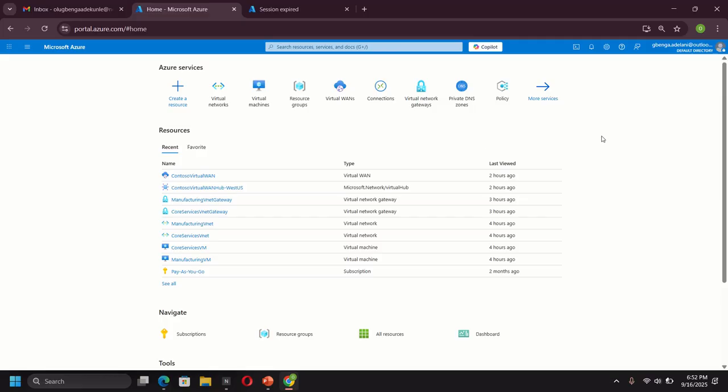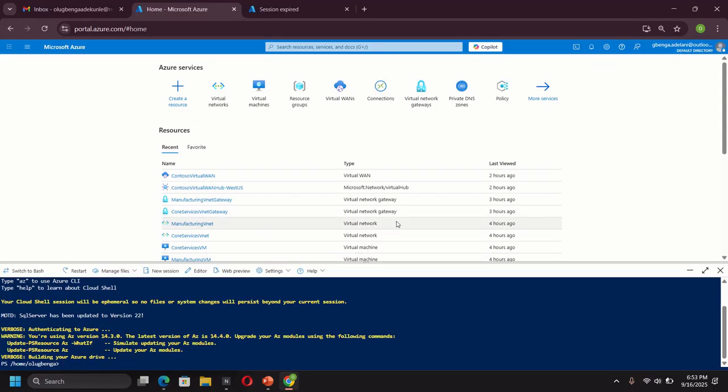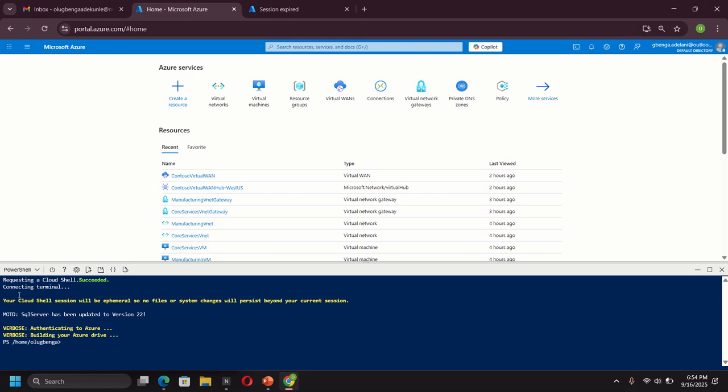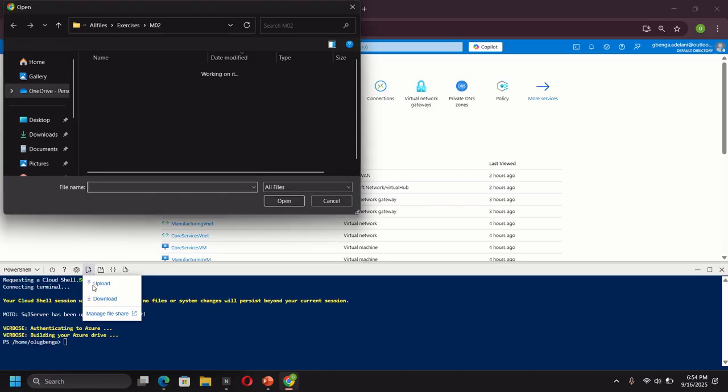So once again, this is my portal. The first thing that I will do is to create the core service VNet and manufacturing VNet. In order to do that, I'll click on the Cloud Shell. Now that the Cloud Shell is open, I'm going to switch back to the classic version. Then I'm going to click on this to upload the files.